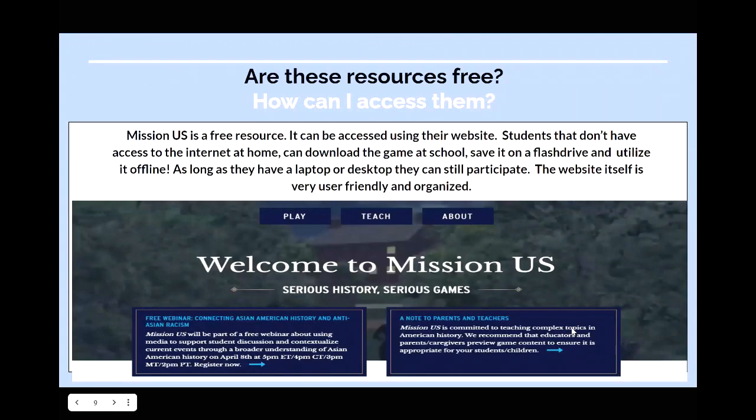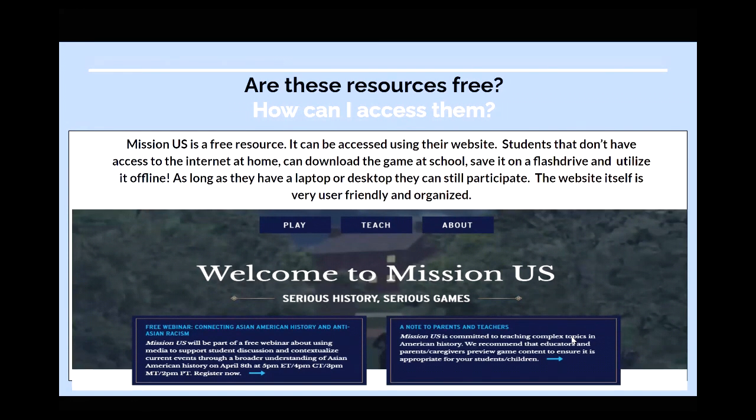Are these resources free, and how can I access them? Well, Mission US is a free resource. It can be accessed using their website. Students that don't have access to the internet at home can download the game at school, save it on a flash drive, and utilize it offline. That's great. As long as they have a laptop or a desktop, they could still participate even without the internet or Wi-Fi. The website itself is very user-friendly and organized.